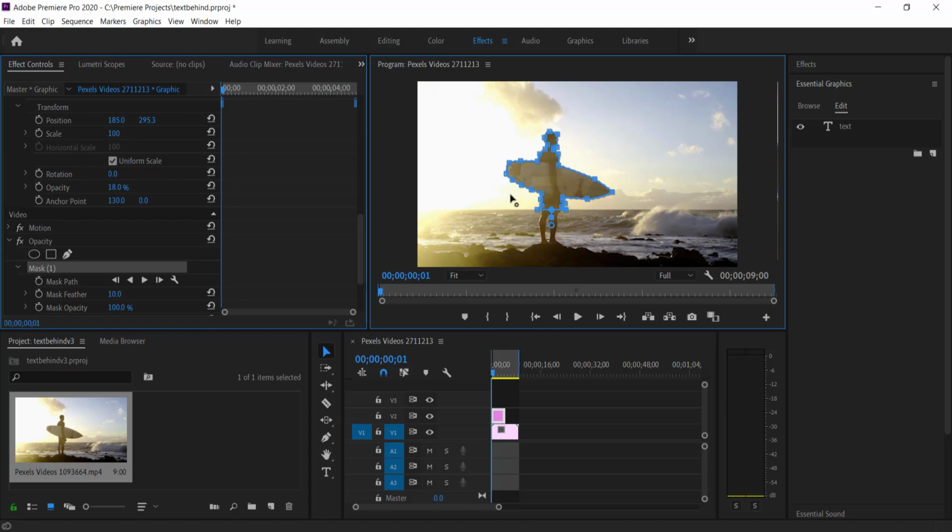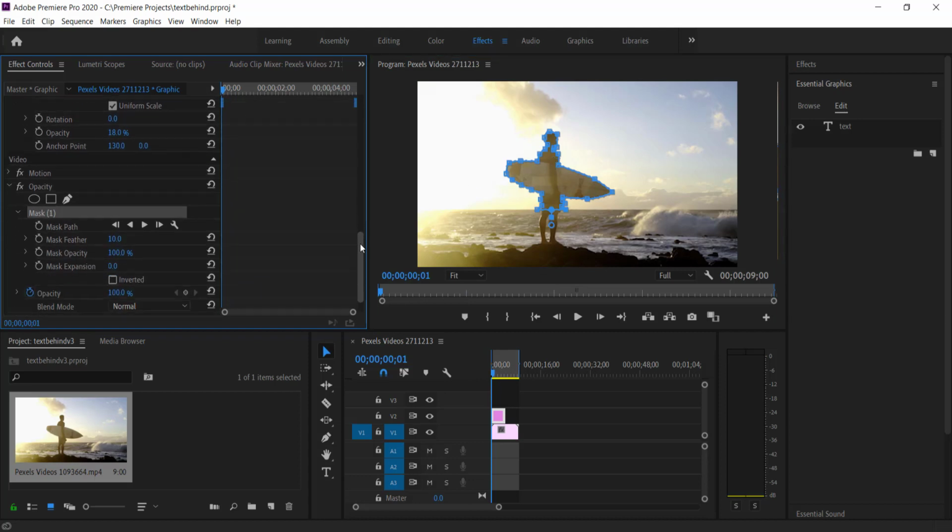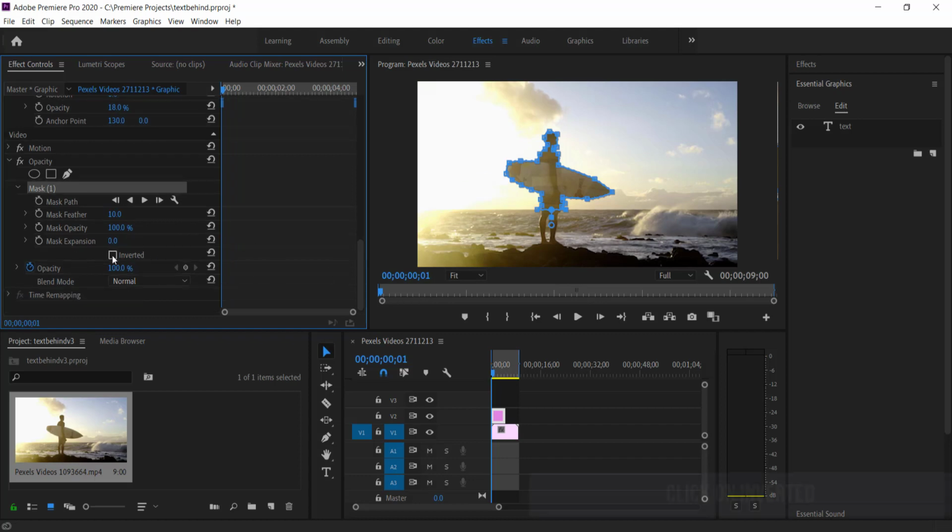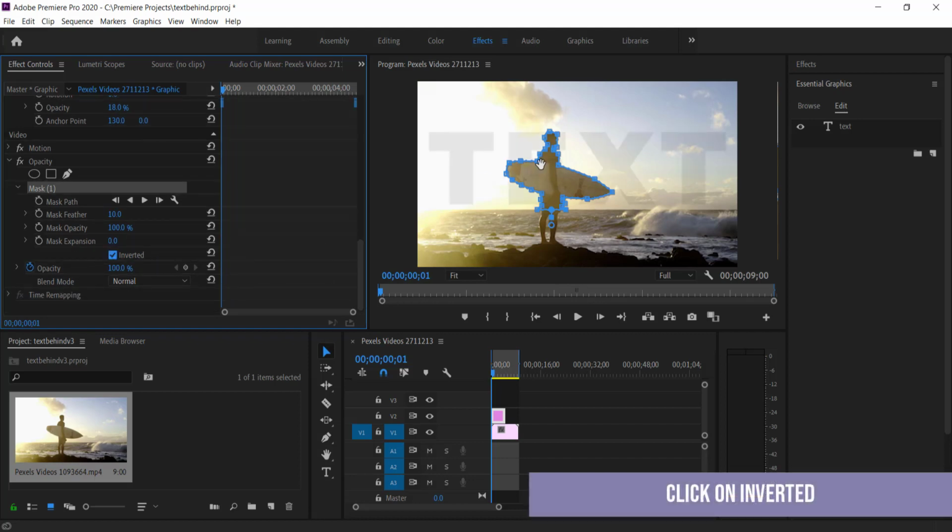And so now you can't see the text at all. So what you need to do is go into this button over here and click Invert, and now you can start to see the text again.